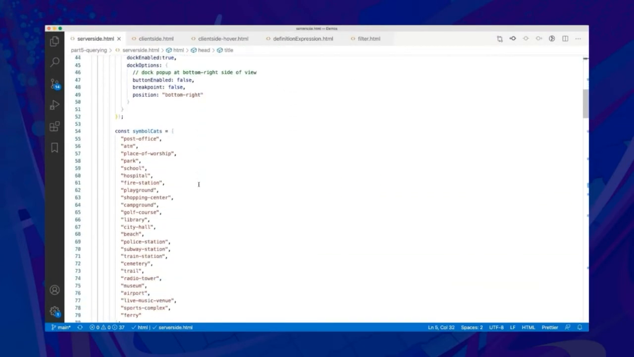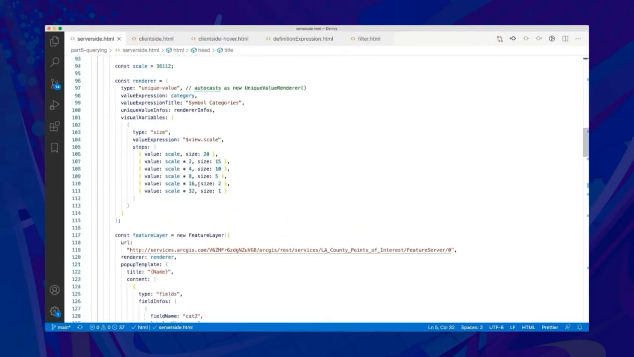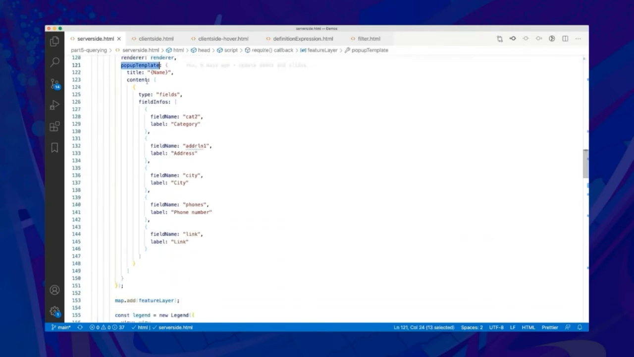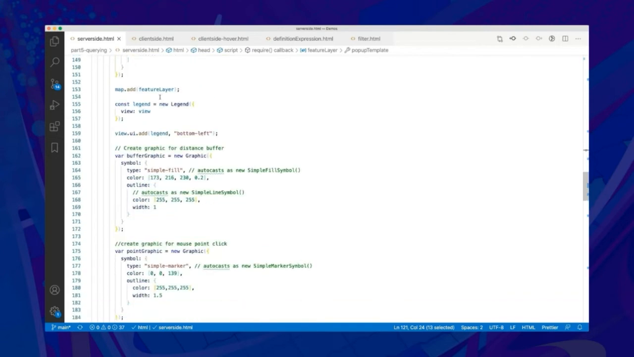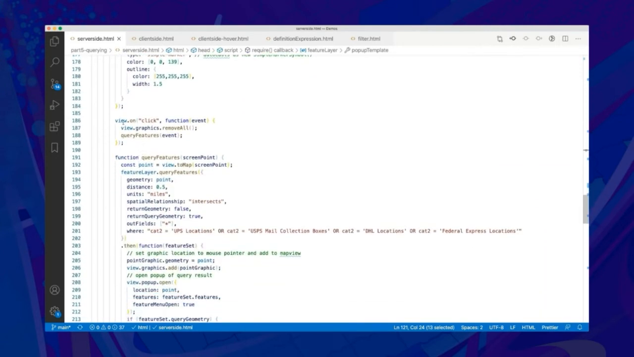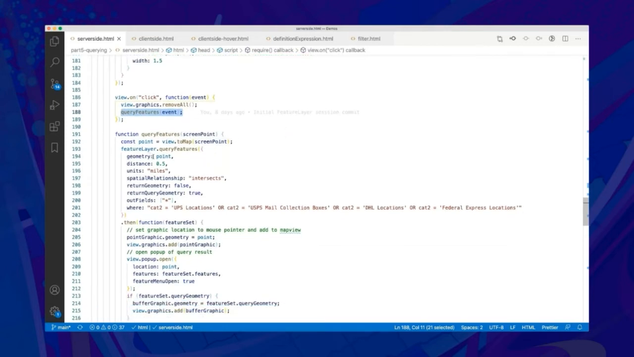So here we have our feature layer, and we have a pop-up template set, we have a renderer set, and down here is where we are saying view on click, and then we're calling this query features function. And in this query features function, we're taking the screen point, so where we clicked on the screen, and we're using that point to query, to feature layer query features. So we set that point as our geometry. We can set a distance.